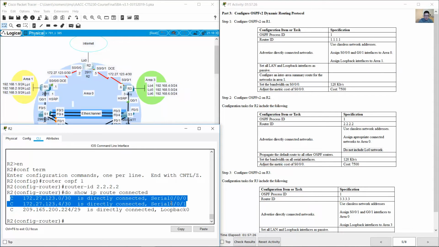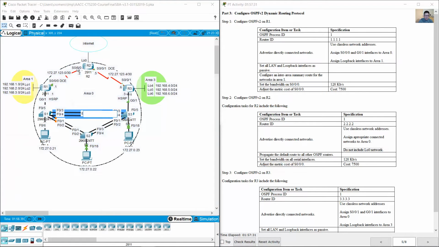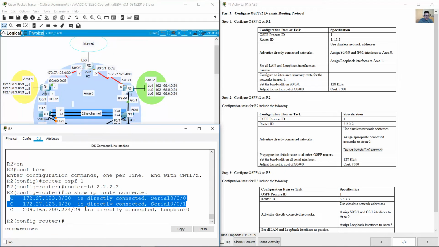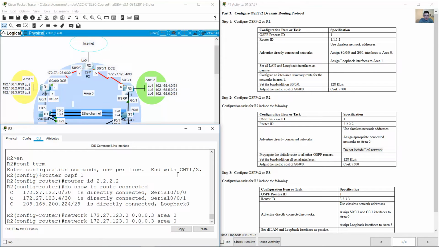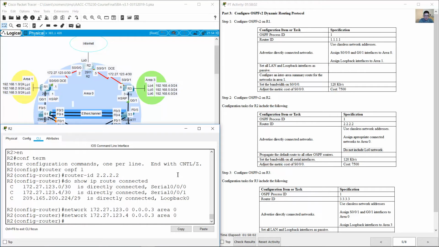Okay, all serial interfaces on area 0, both serial interfaces on R2 on area 0, and do not include the loopback to OSPF. Wildcard for 30 area 0. For wildcard area 0.